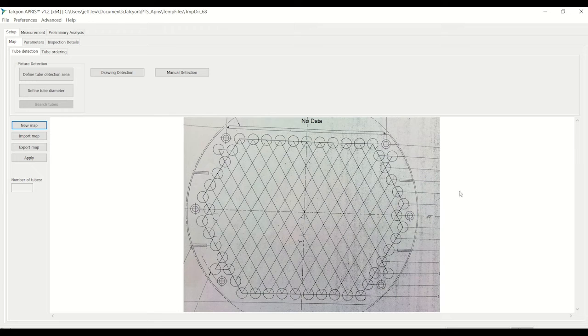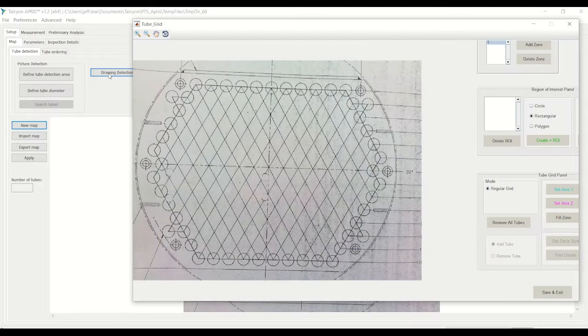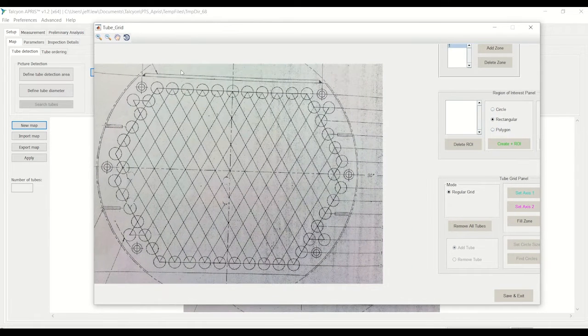And once I selected my schematic drawing, my first step is to click on this drawing detection. So when I click on this drawing detection, the software will open up a pop-up. So from here you can see this pop-up, right? So now I'm going to select this polygon line and create a ROI, region of interest.